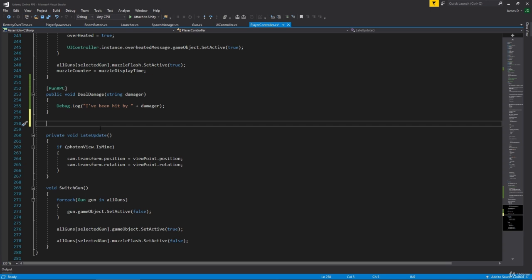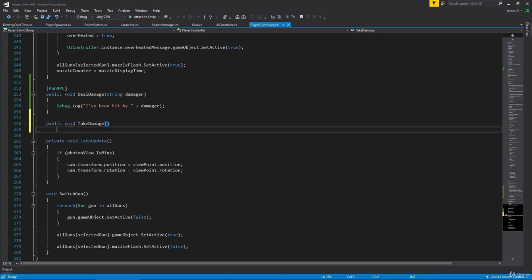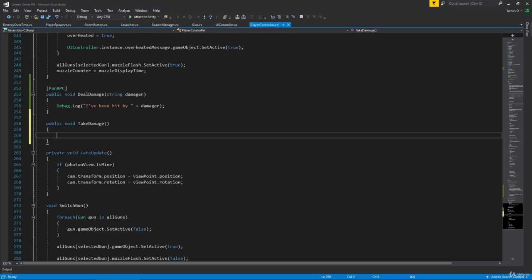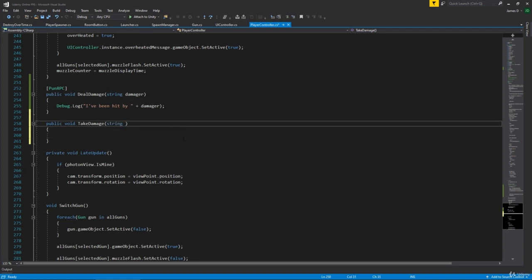What we want to do is here down below, we're going to create a public void called take damage, like so. And this is going to take in the exact same stuff as we have up here. So I'm going to take in, at the moment, a string damager. And a little bit further down the line, we'll also take in the amount of damage we're taking and a more specific reference to our characters and stuff like that. But for now, this is perfectly fine.